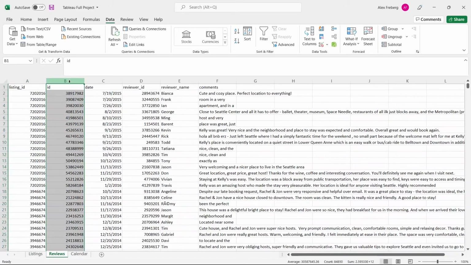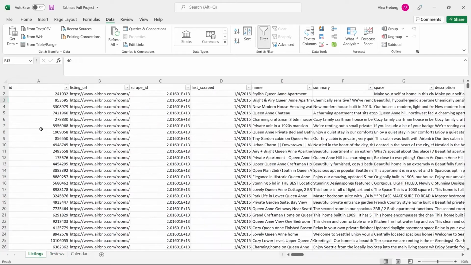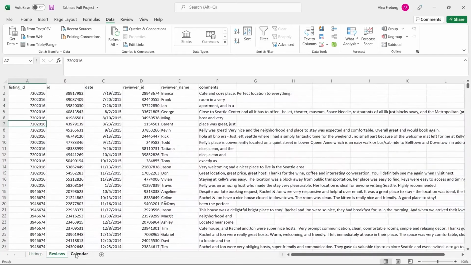This ID field is actually the reviews ID, not the reviewer ID, which refers to the person. This is the reviews ID. This listing ID is the actual ID right there. So really important to note. And then they just have their comment there, what they left as a review.